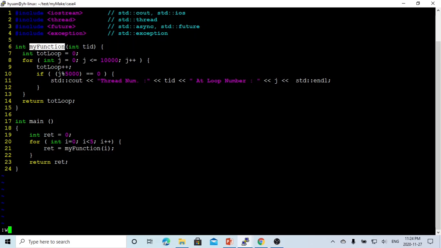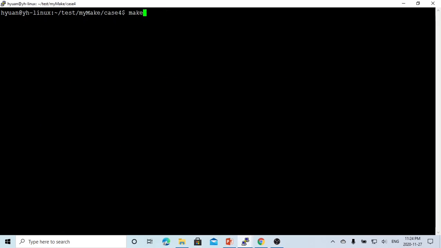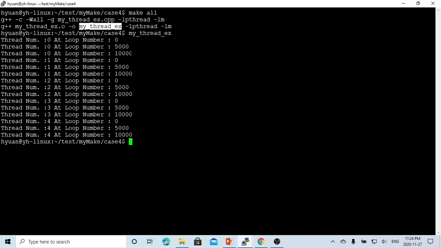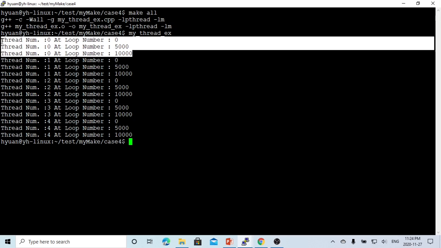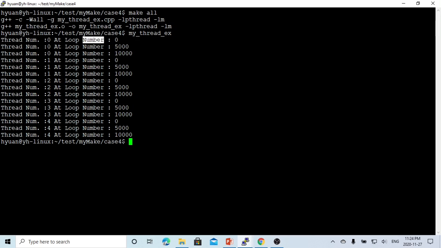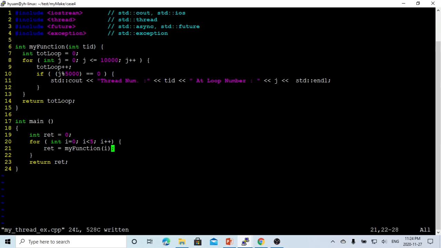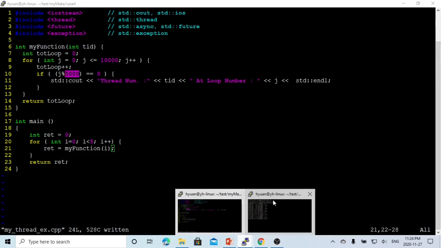Let's save this and go to another terminal. We compile, and we run this program. You can see our function has been run 5 times. The first time, we print the loop numbers 0, 5,000, 10,000, and the second time, 0, 5,000, 10,000. Our function loops from 0 to 10,000, and we just print out loop 0, loop 5,000, and loop 10,000. So here is the running result.